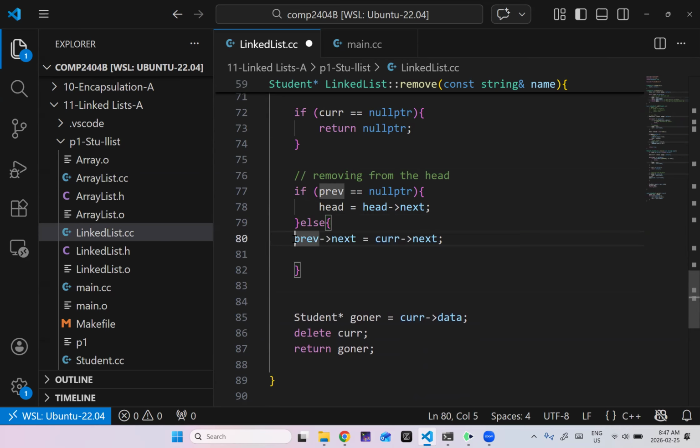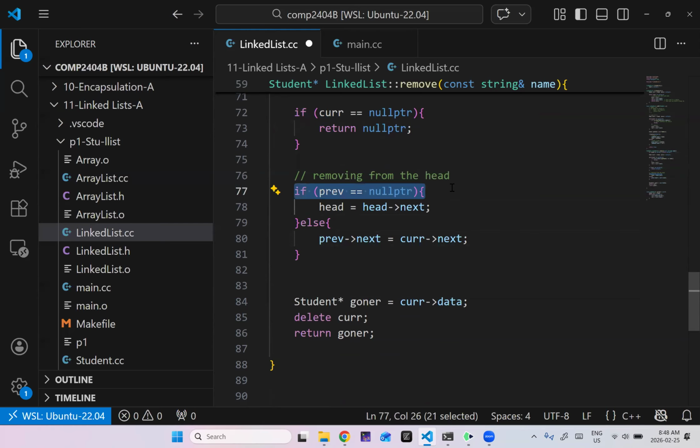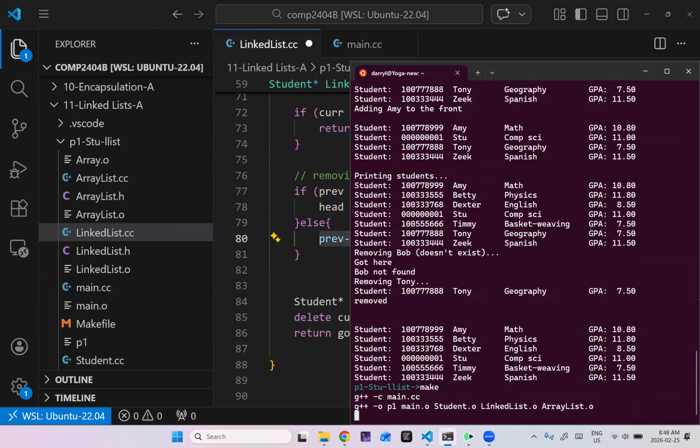All right, so if I get past here, that means current is pointing to something, which is good. If previous is pointing to nothing, that means current is pointing to the head, and we have to do this. We have to advance the head, but current is still pointing to the thing we want removed, so that's fine. Otherwise, we have to do this step to remove current from the list. All right, well, let's see if it works.